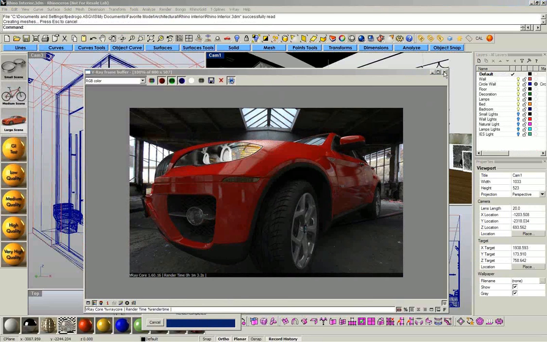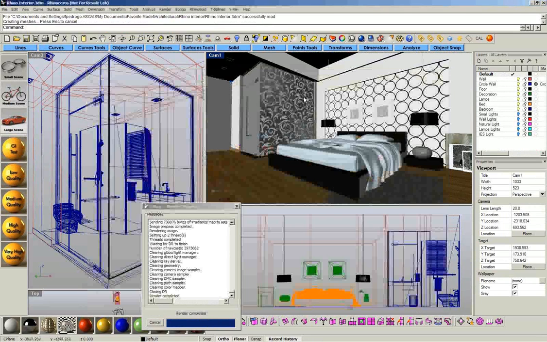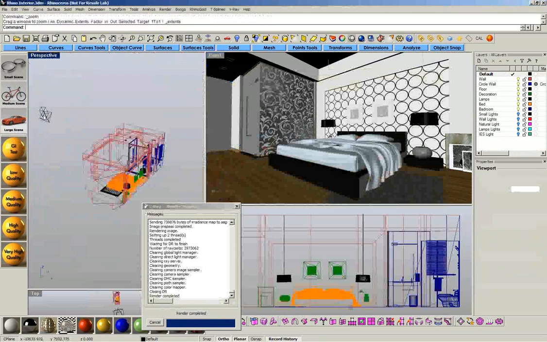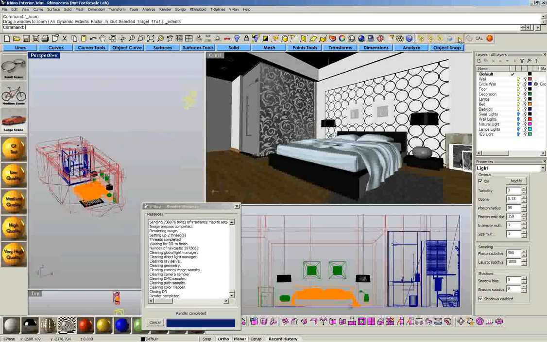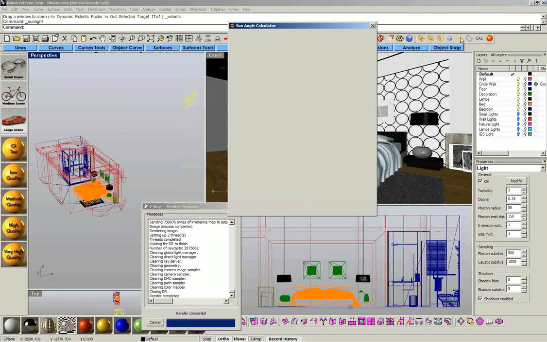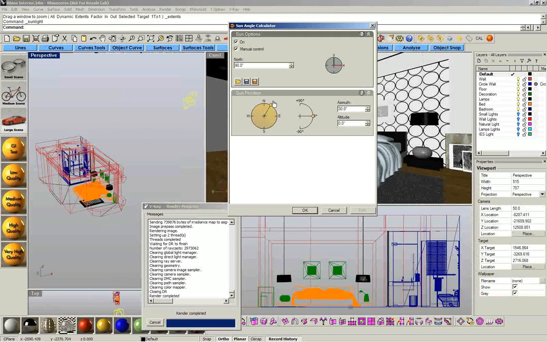Basically, in this interior, I'm using the sun system. In order to create a sun system, you can click here on the sun icon in the V-Ray toolbar. Click there, and then you can set up the position or the angle, the rotation of the sun, and also the angle of elevation. Once you are happy with your result, just click OK.